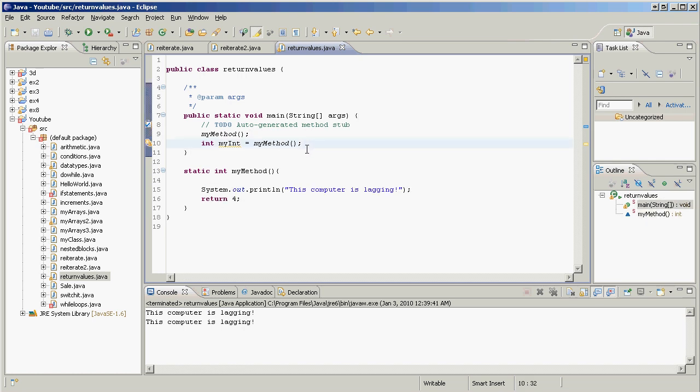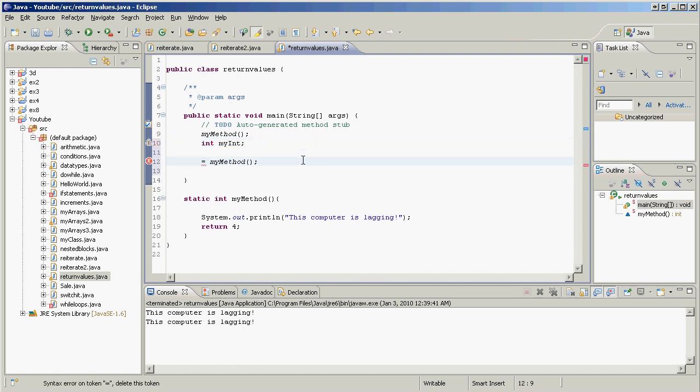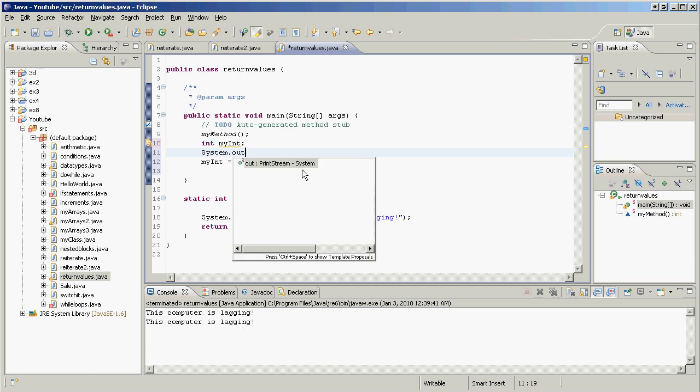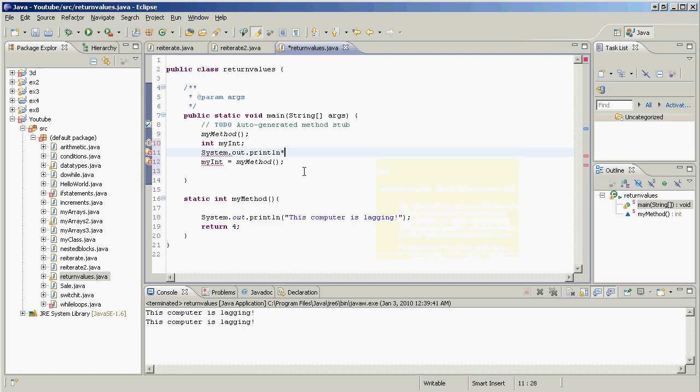Now, how can I demonstrate this? I'm going to demonstrate this by separating this into two separate lines. My int equals my method. And I'm going to print out my int at both locations. Print line my int, like that. And I'll just go ahead and copy and paste that. And that red squiggly indicates that my int isn't actually set to a value, so I'm going to go ahead and set it to 0 at the beginning.